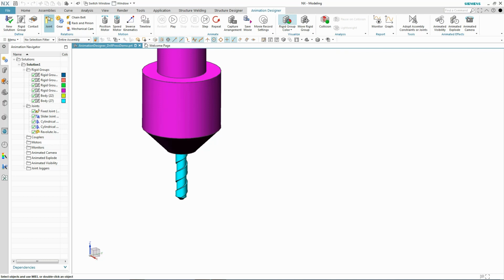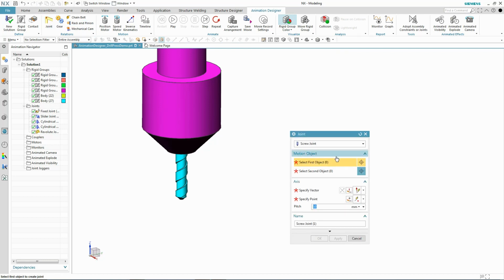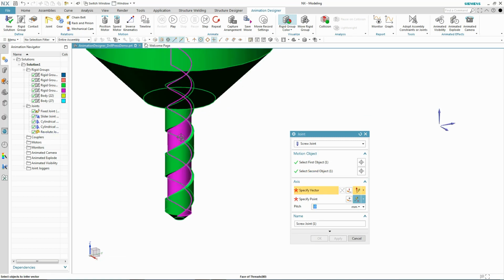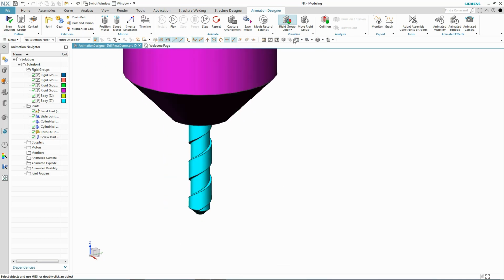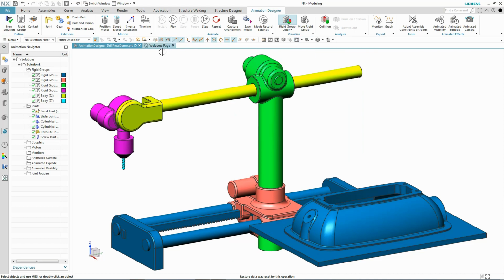So some new capability allows us to do just that. We'll add a screw joint. Process is pretty simple. Just pick the first part, the second part, the axis of revolution, and the pitch. Here we'll just take the default of 10. Now that that's complete, we have all of our kinematic definition ready. Now we're ready to add motors.